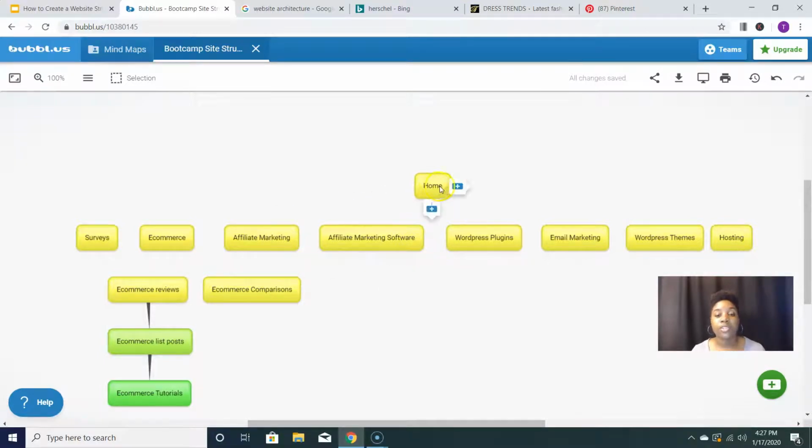So maybe if you're starting out with a make money online or internet marketing site, your topic would be surveys, and you would be writing reviews and comparisons and list posts and tutorials about surveys specifically. And once that part is built out and the traffic and the results are there, then you would move on from surveys over to something like e-commerce, and you would build out from there.